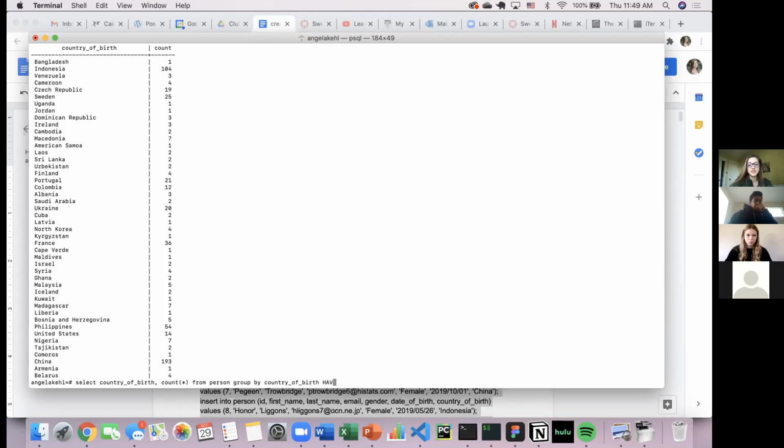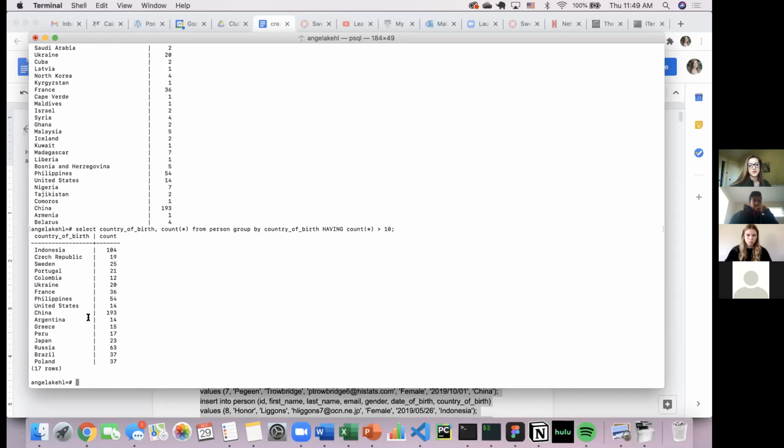My country of birth, and then you say HAVING COUNT greater than, and you can do any number here, but I'm just going to do HAVING COUNT greater than 10. And then it will show you all of the countries that have more than 10 people. You could also use less than, equal to, or not equal to, whatever your heart desires. So that's how HAVING works.